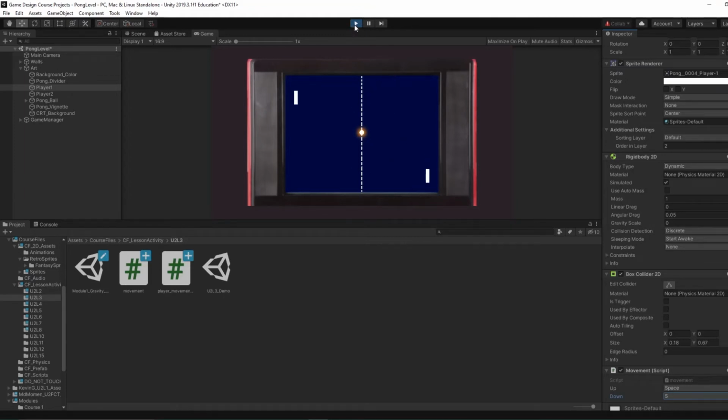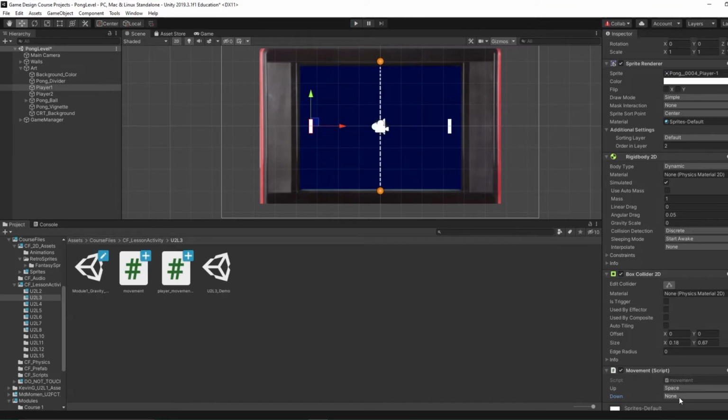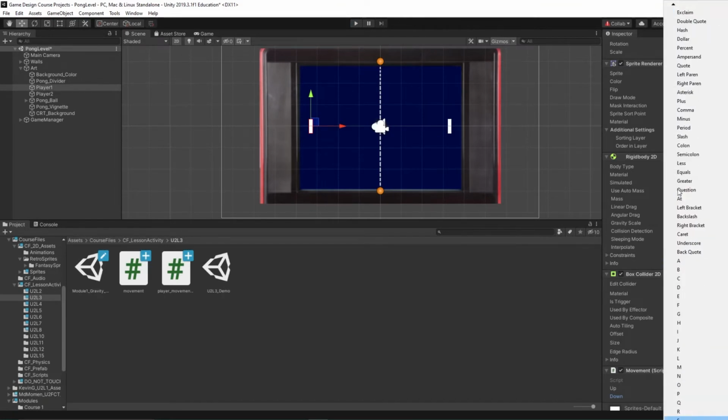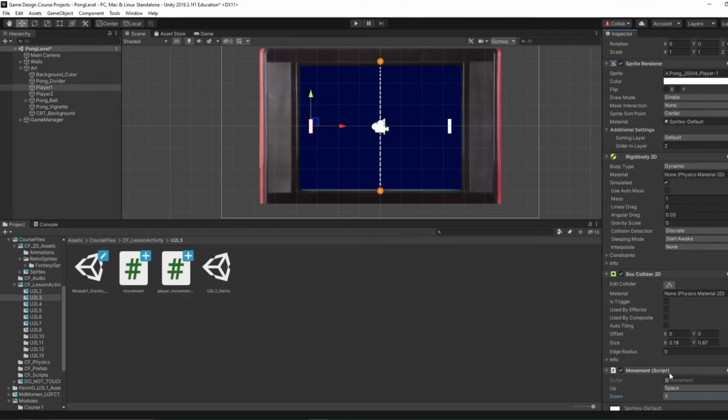I have an error here. Let's actually unpause it, and let's resync this. If I press S on the keyboard, he should move down. And if I press W on the keyboard, he should move up. Let's run it.